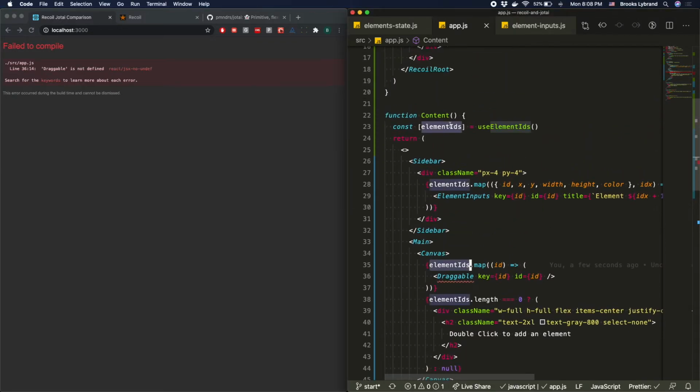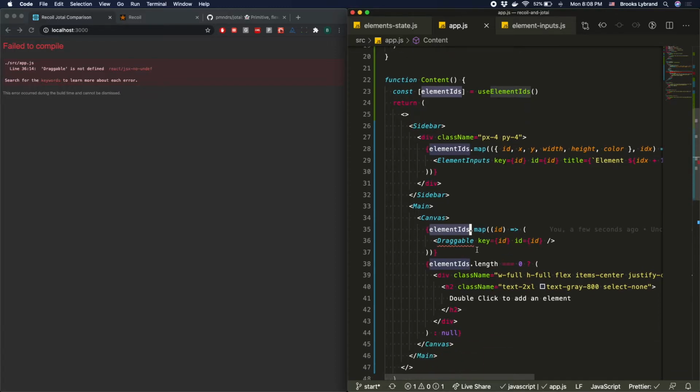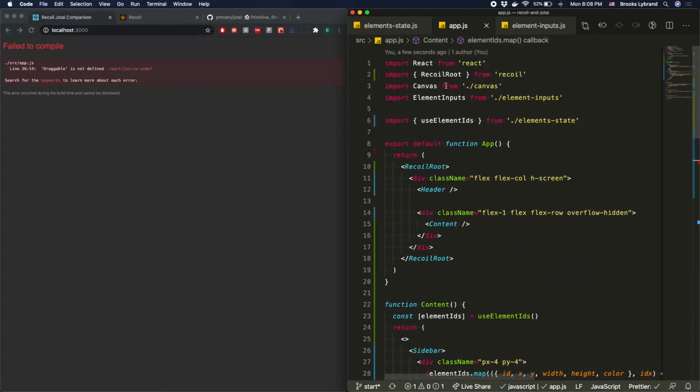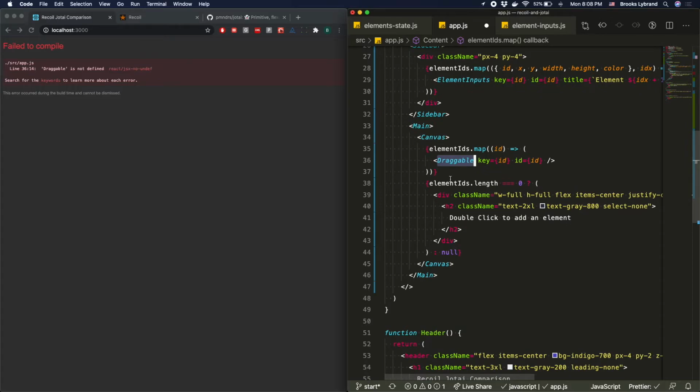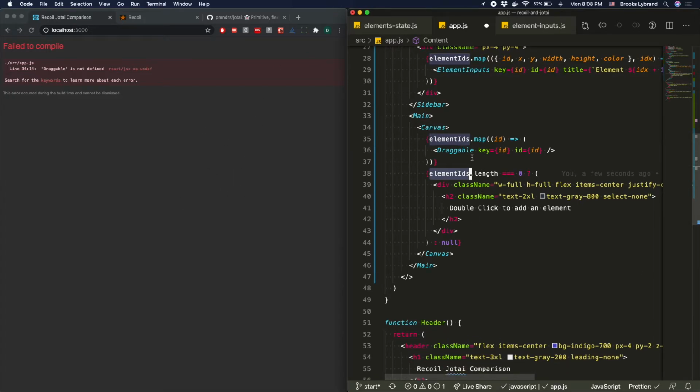So we have the element IDs, which were used up here. We're going to need this draggable. This draggable should come from Canvas. So we will fix this in a second because we're not exporting any of those. So we have the draggable, it needs a key, it needs an ID, and then the element, basically this is just saying, hey, double click. We should see that again once we get everything fixed. So here we're no longer passing that stuff down. We're not prop drilling anymore. We're just passing it into the direct children.